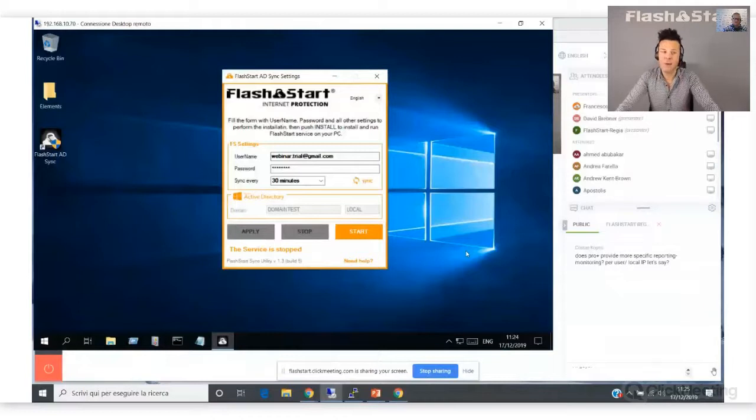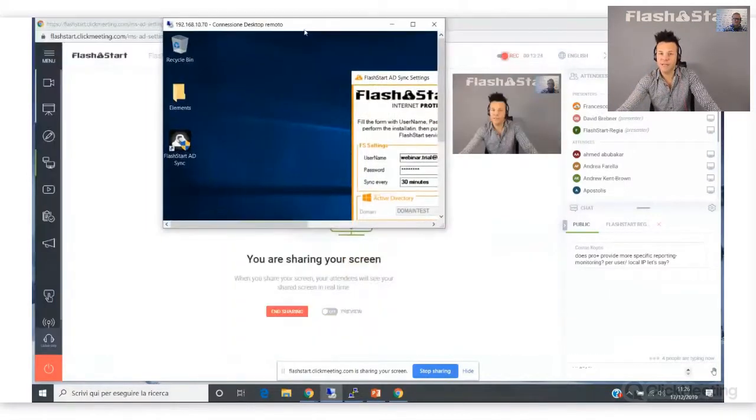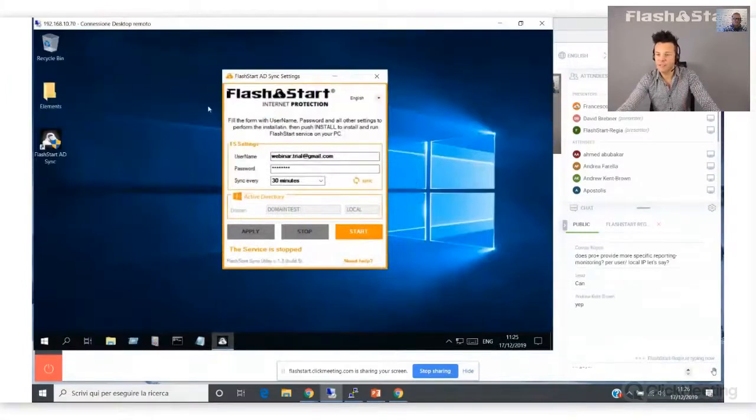So please confirm if you can see my Windows remote desktop connection. Please write if you can see the Microsoft Windows remote desktop. Okay, yep, thanks.